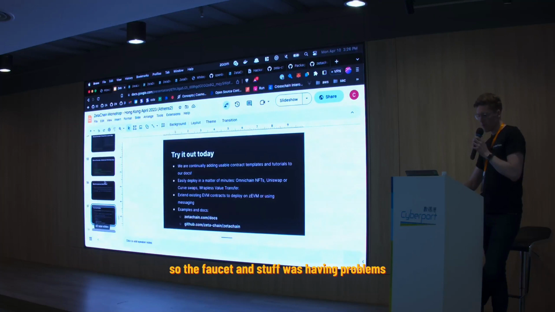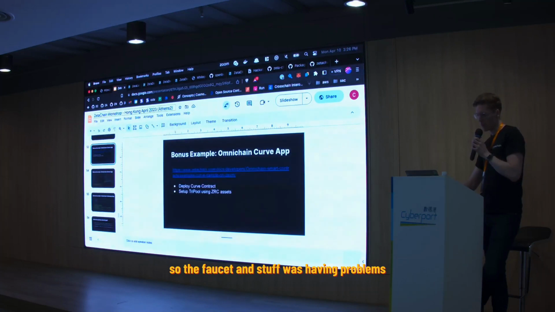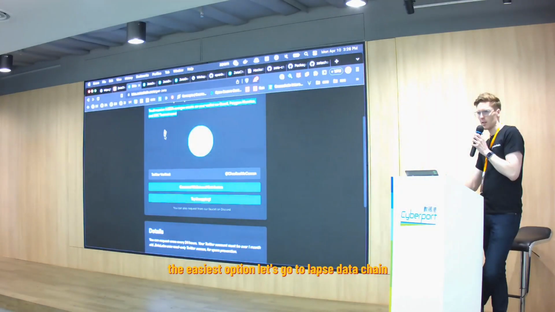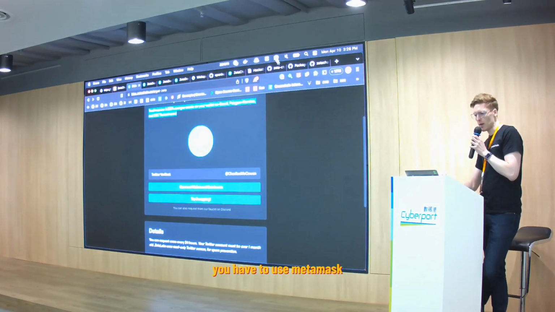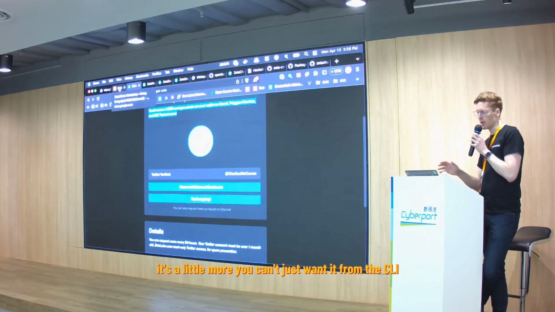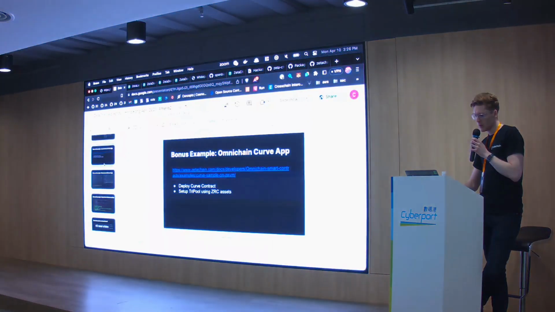So the faucet and stuff was having problems. The easiest option is go to labs.zetachain.com and use this web faucet. You have to use MetaMask. It's a little more involved, you can't just run it from the CLI, but it gets you set up.